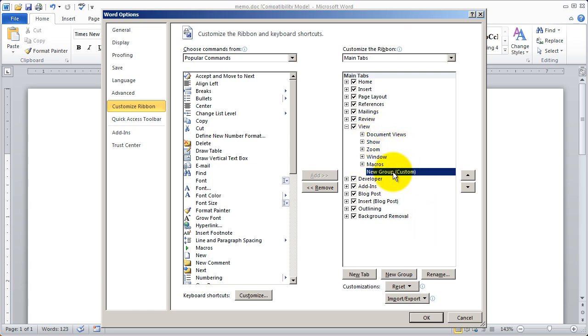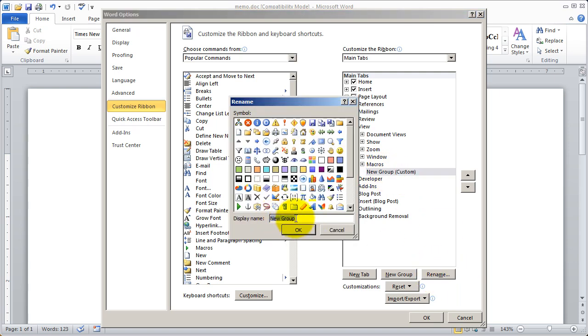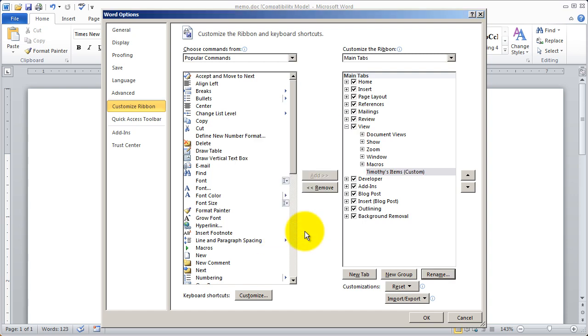Now, I want to give my new group a name. So I'm going to go ahead and select it and click Rename. And we rename it right here. I'm going to name this Timothy's Items. And then I'll click OK. And I now have a section called Timothy's Items. However, you won't see a plus sign next to it because there are no commands within that particular group.